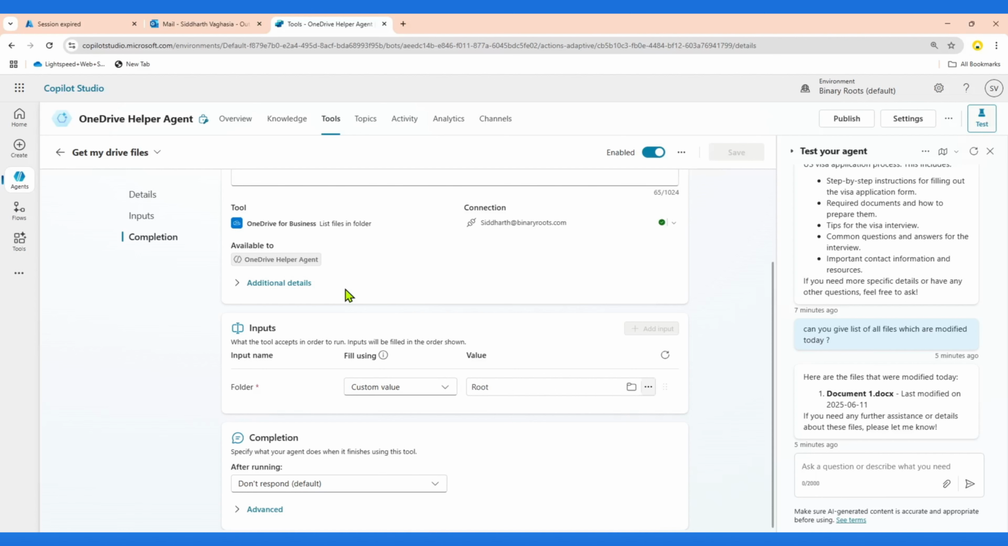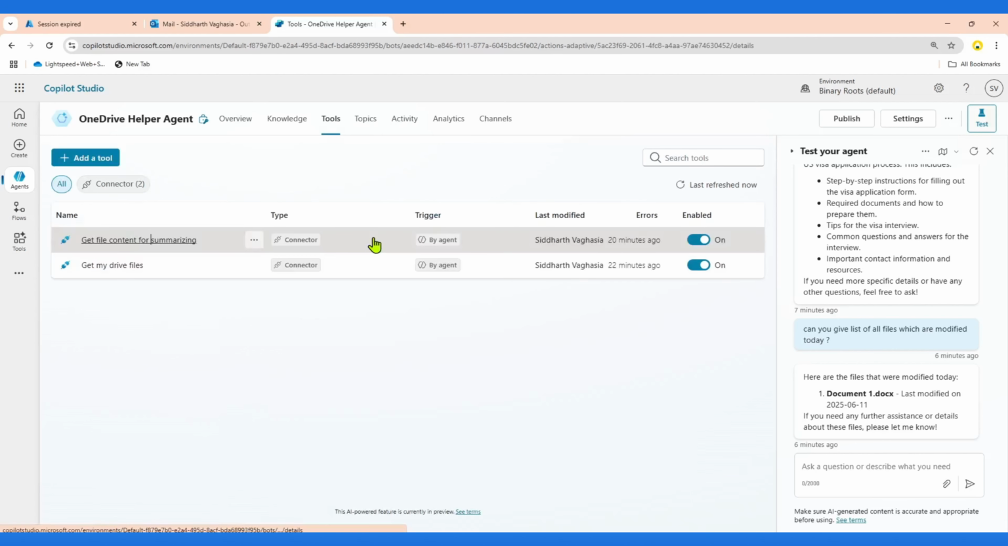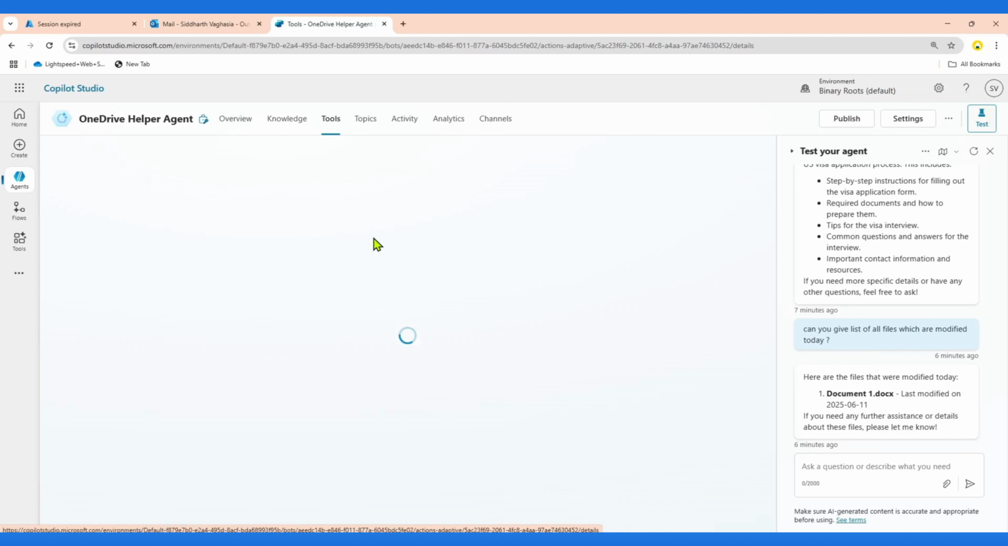Okay, now let's see the second action, which is get file content. I have renamed this to get file content for summarizing, because this is the main action which is going to do the main purpose of summarizing the documents once the document has been found.